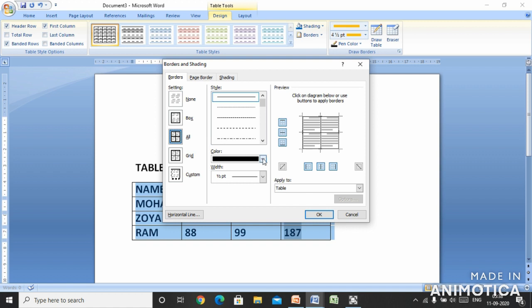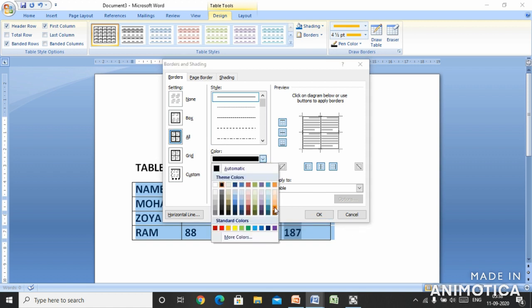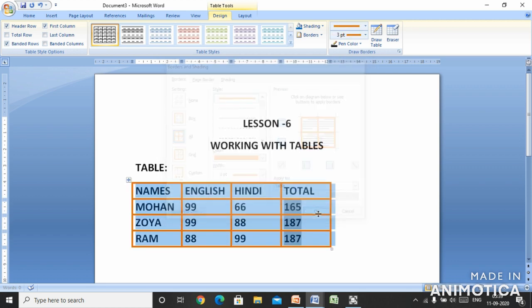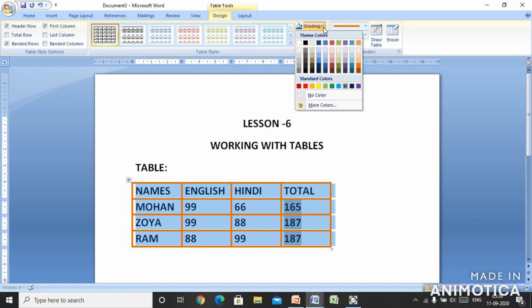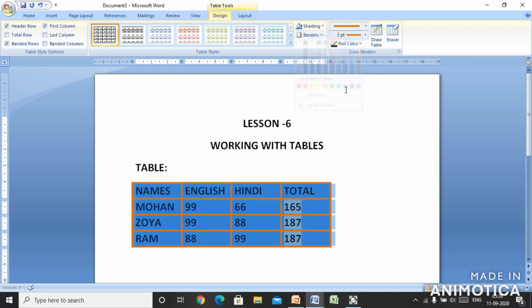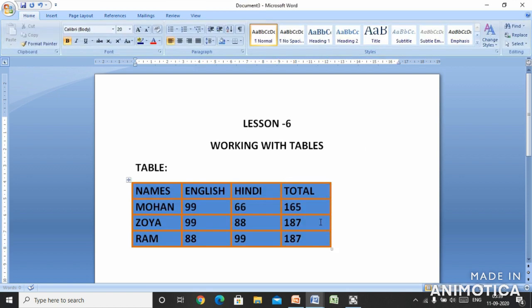Select the color, whatever color you want. Suppose I'm selecting this color. And select the width of the lines. What should be the width of the line you want? Suppose this much. Okay, and click on OK. So you can see the changes are visible here. Similarly, you can apply shading to your table also, with whatever color. So this way we have seen, children, how to apply borders and shading, and how to enter the data into the table. Now we will learn how to insert rows and columns into a table.